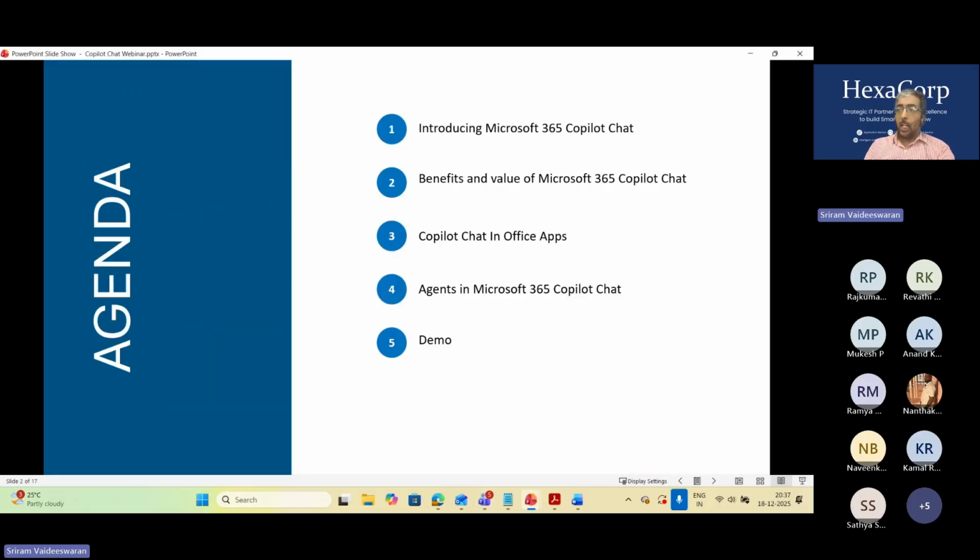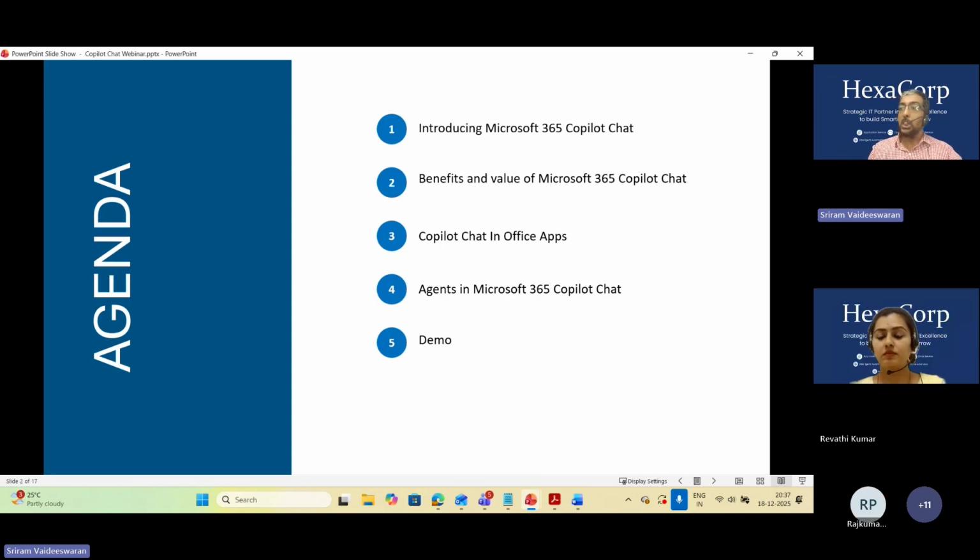Before jumping in, let me quickly walk you through today's agenda so that you know what to expect from the session. First, I'll start by introducing you to Microsoft 365 Copilot Chat, what it is about and why it matters. Next, we'll talk about the benefits and the value that it brings to individuals as well as organizations. This is where you'll see the real impact of Copilot Chat.